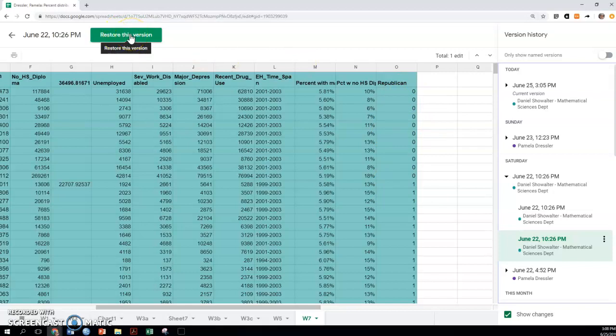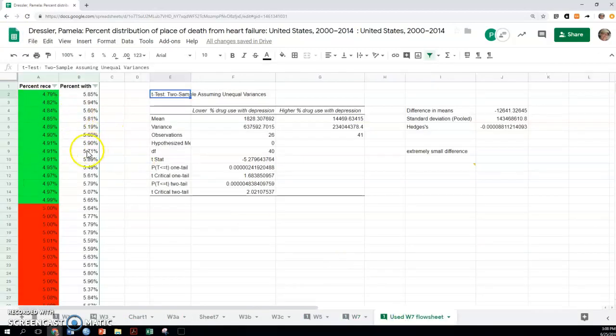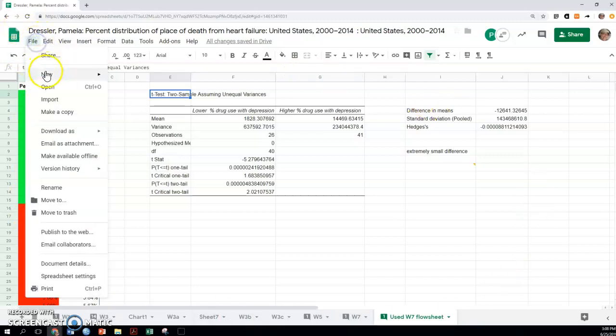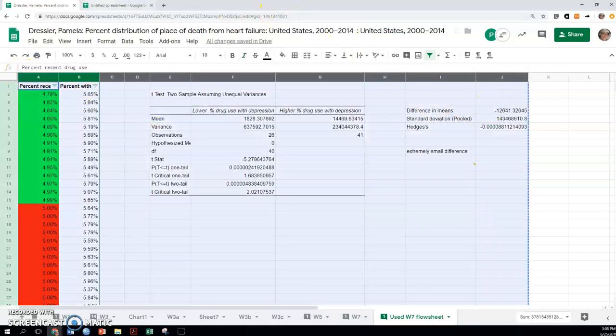Now I'm not going to do that right now because that would overwrite what I've done here on the week 7 sheet. If you're in a situation like this where you wanted to save this, but you also wanted the Republican Democrat, you can do that as well. All you would have to do is copy this right here to a new spreadsheet. So just go to File, New Spreadsheet, and you would copy all of this. Maybe we just select all like this.